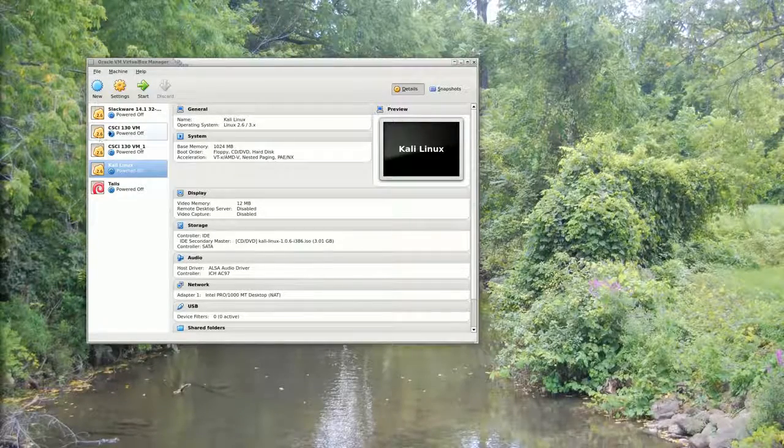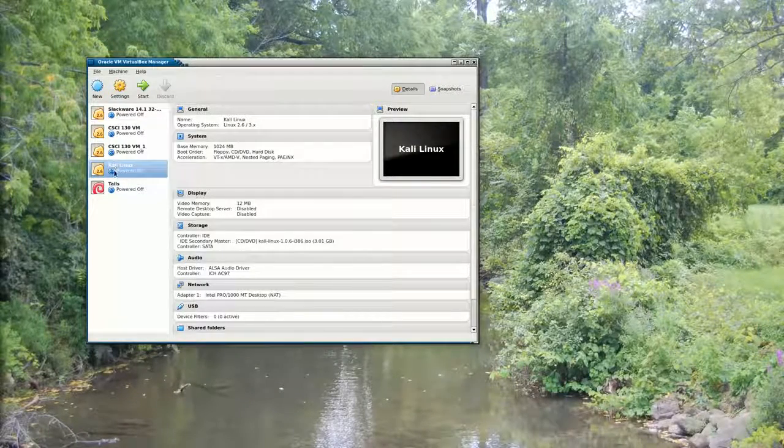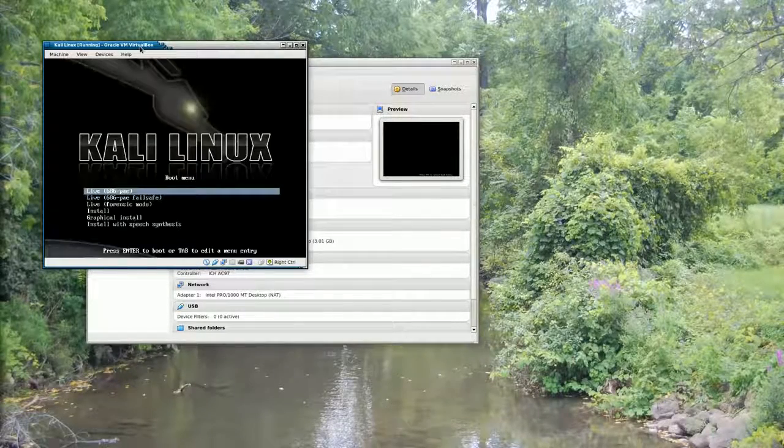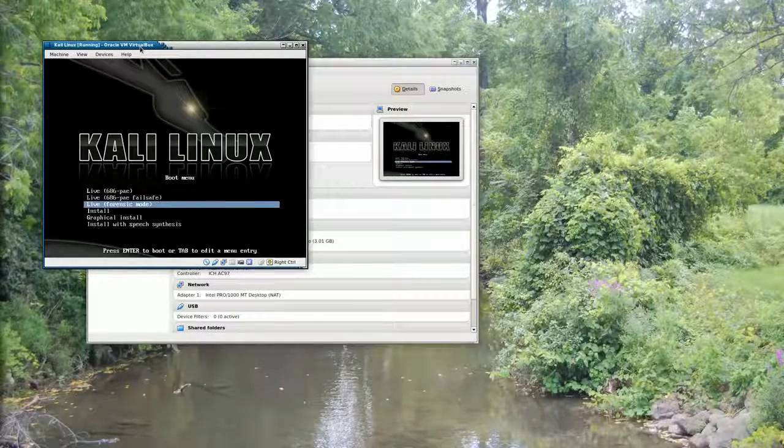In this demonstration, I'm going to show you how to analyze a drive image using Kali Linux. So to begin, I'm going to start Kali Linux, which I have set up here in VirtualBox, by clicking Start. And it's going to ask me at the boot menu what I would like to boot. And I'm going to boot this into live forensic mode.